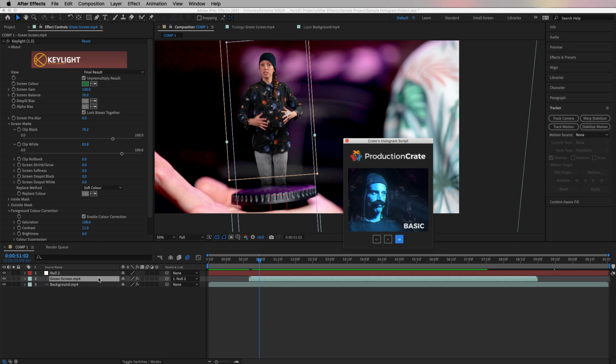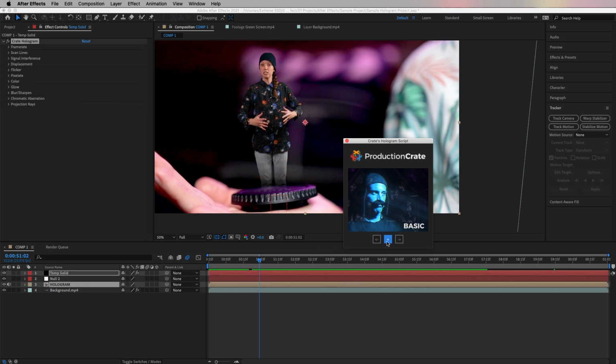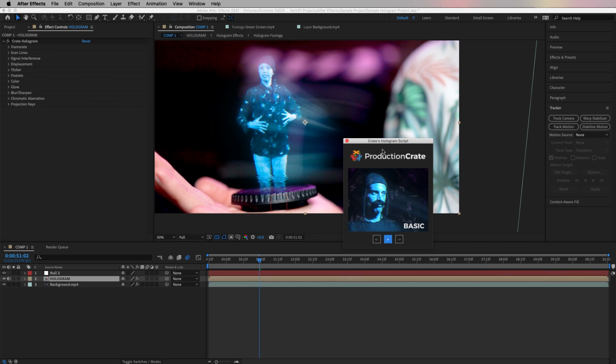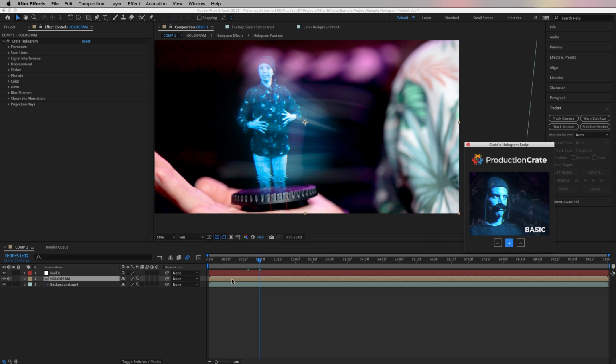So first, make sure that you have your green screen clip selected, and then you can press the little plus icon to apply it. And after you press it, you're going to see that the Production Crate script is going to run, pre-compose, and apply a bunch of effects. And you can see it's pretty much done. You just have to make a few different tweaks. So the script does all of the hard work for you.